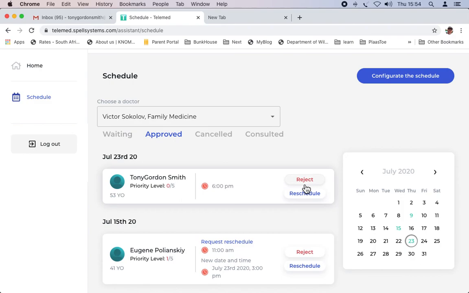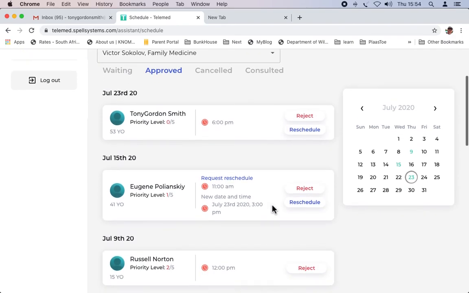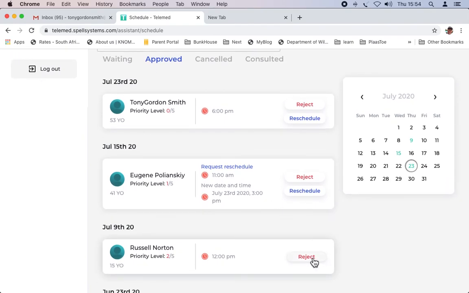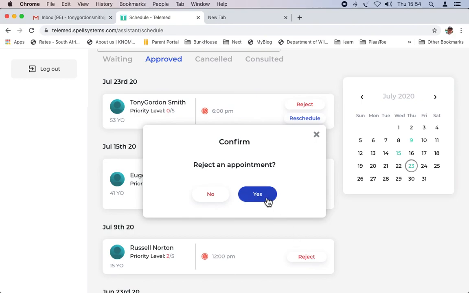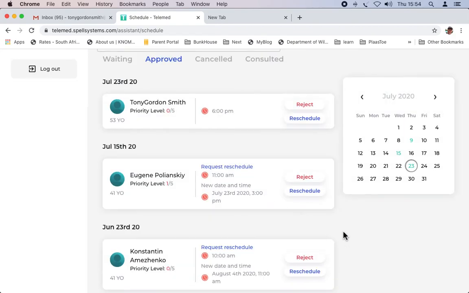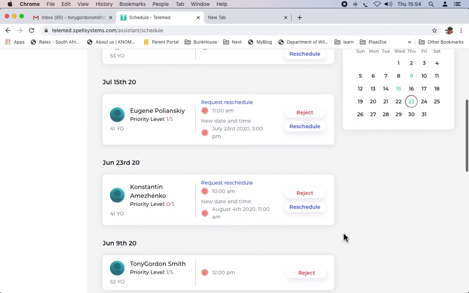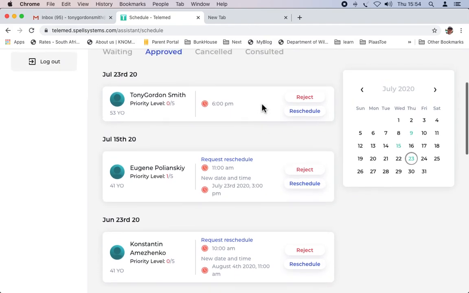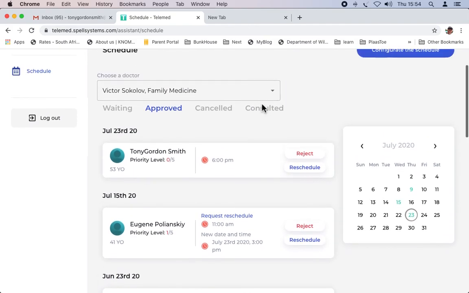If I reject that appointment, so I don't want to reject that one, we're going to use it for another demonstration. This one was in the past. Let's show you how that works. If I press the reject button, I get another confirmation box before the appointment's been rejected. You'll see that there is an opportunity to reschedule appointments as well. And we'll deal with that in a separate video.